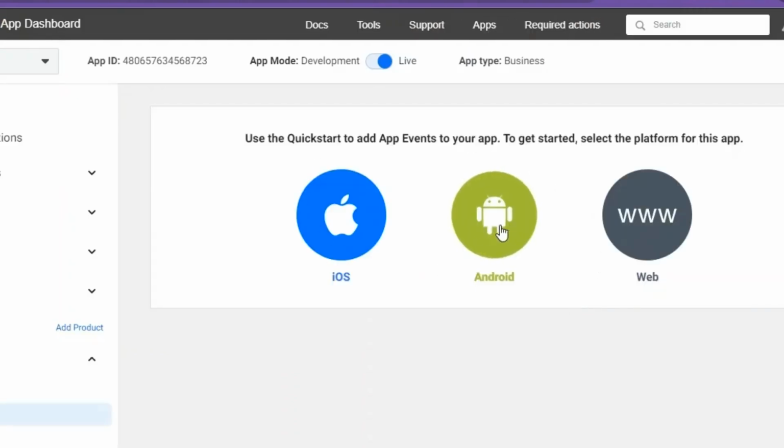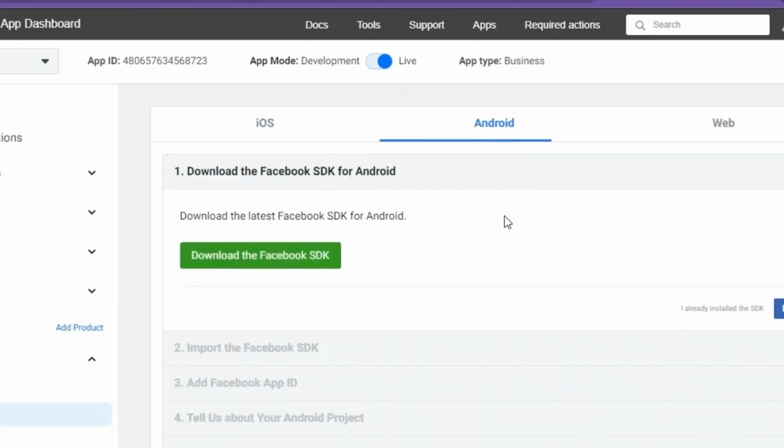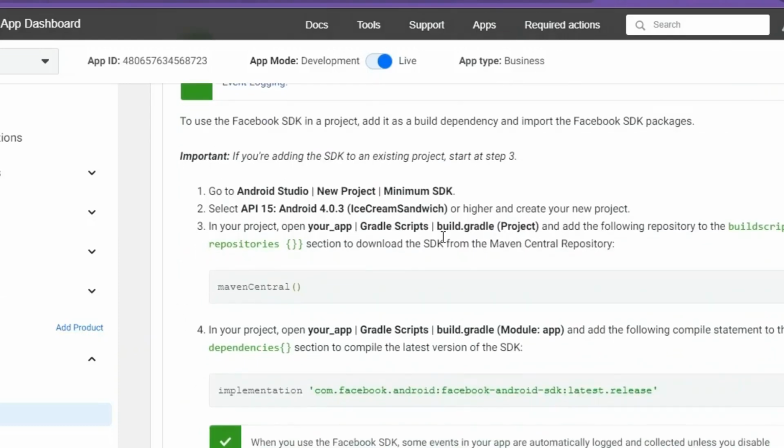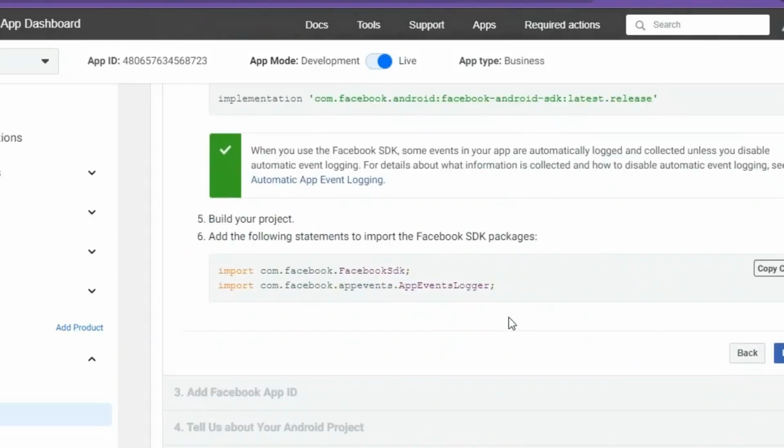So you now select Android because the app I'm doing here is an Android app. So you say download the Facebook SDK and all that. So this has already been done, so I'll click next. So this information will all be added there. So this code has already been added, so we'll click next.